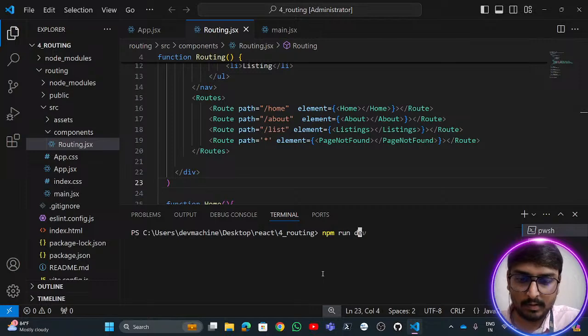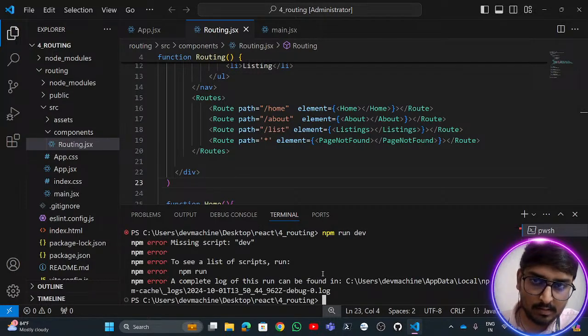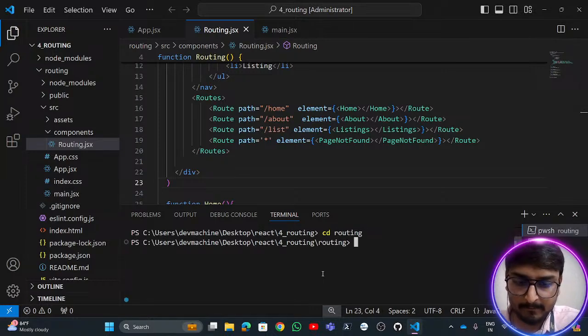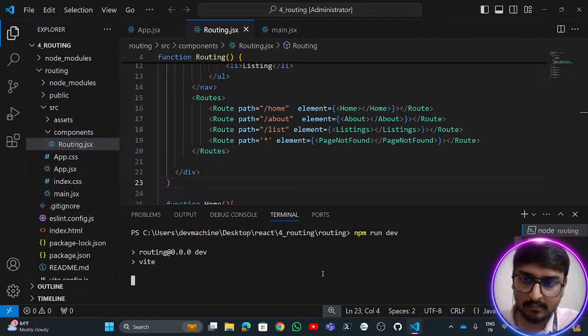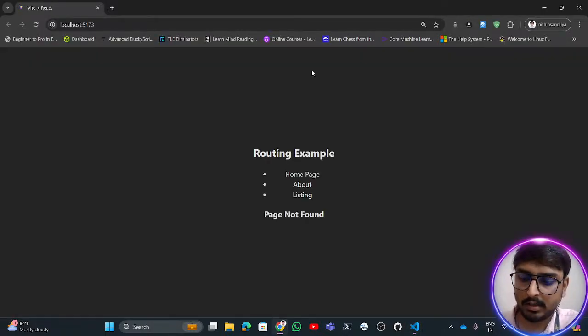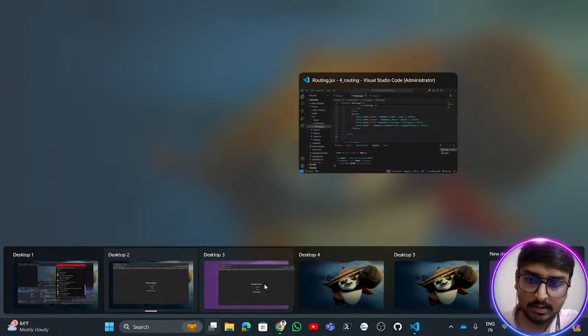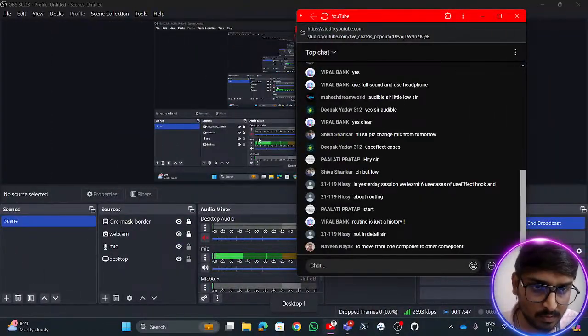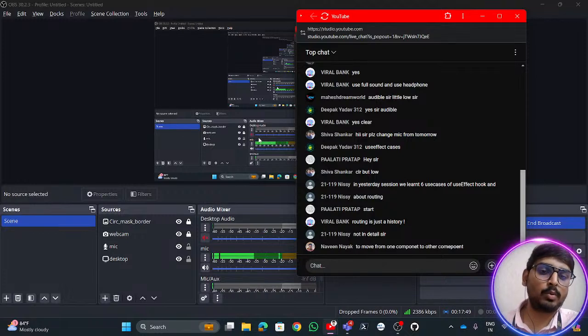npm run dev. Yes, the application is actually loading. Click on it. I'll see this is my application. Yes, so to move from one component to another component.